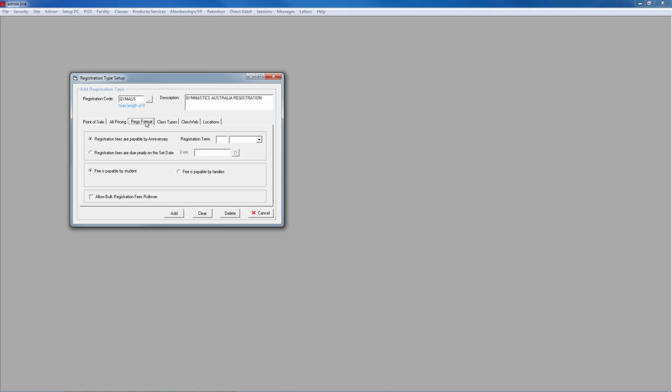Under the Rego Format tab, we set how often the registration needs to be paid. If we select Payable by Anniversary, we can set a custom period for the registration to last. This will mean that each customer with this fee will have different dates for paying their registrations based on when they booked into a class. If we select registration fees are due yearly on the set date, we create the same due date for every customer.